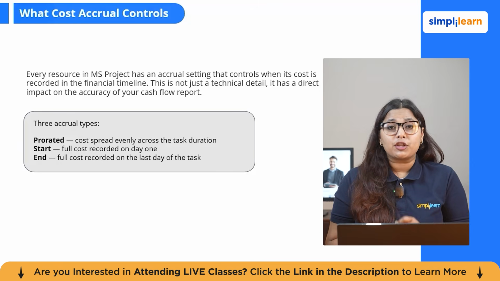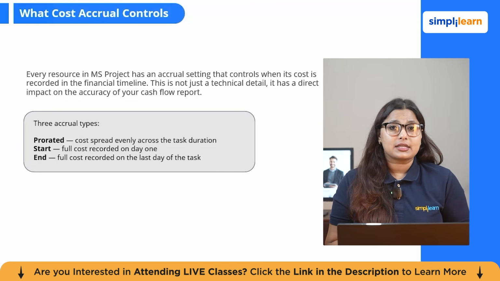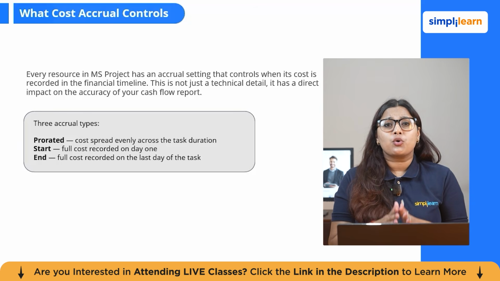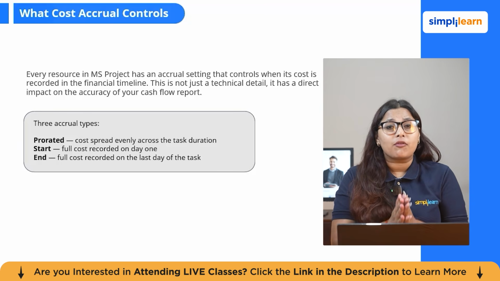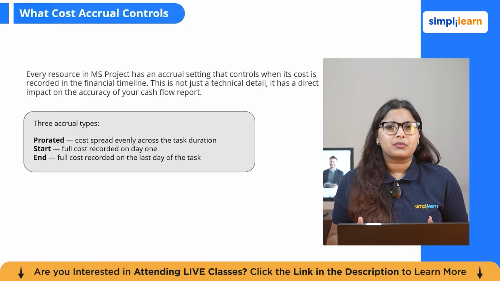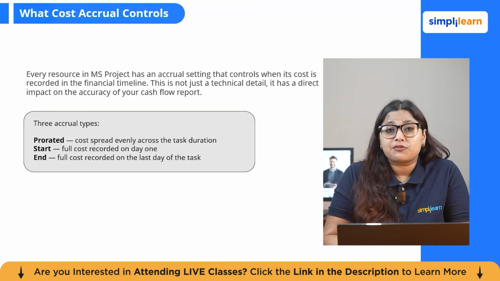This is where you report the full cost on the last day of the task. This is correct for milestone-based payments, such as a subcontractor whose invoice is completed on the work completion date, or a retention payment released at practical completion. Again, if it is wrong, your cash flow curve is wrong.